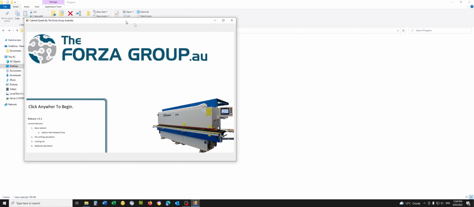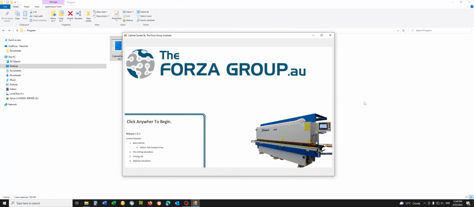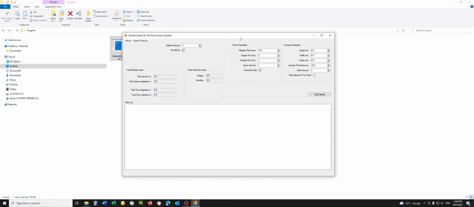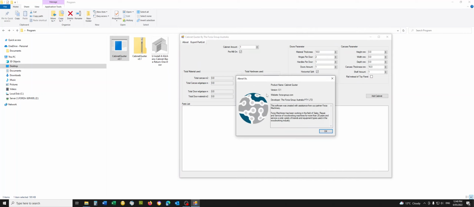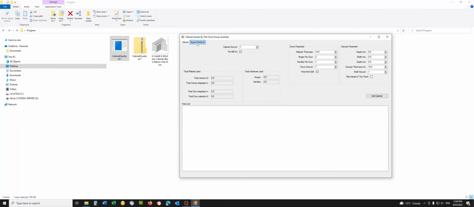Hit the start button, loads up. Bit of intro, click anywhere to begin, current release and features, press anywhere, and here we go. So from here we got, again, a little bit more information and the exports part list up there. We'll come back to this one.